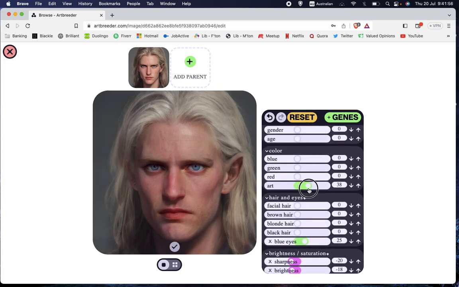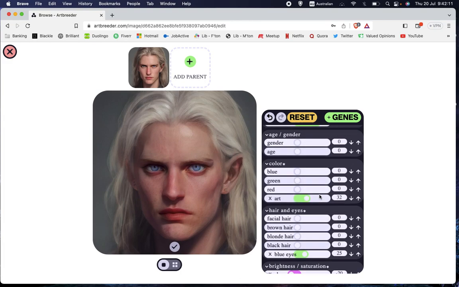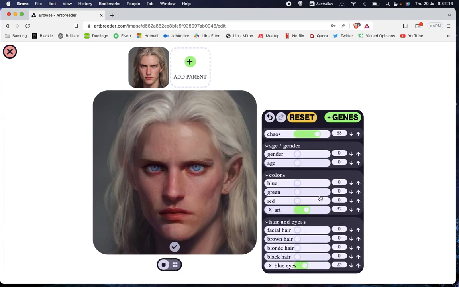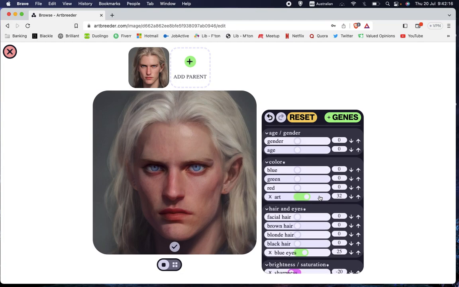And I don't know what this art one does. It's supposed to make it look more like a painting, and I suppose, yeah, no, I can see, I don't know if you can see this in the video, but the brush strokes are a little bit thicker, and so it's a bit more obviously a painting. Some of the pictures really look like photos, and some of them look like they're definitely art.